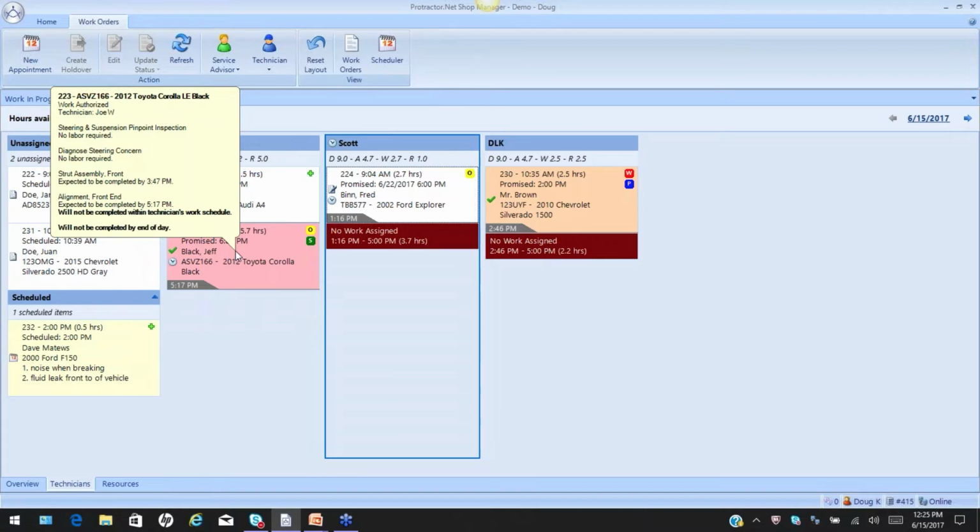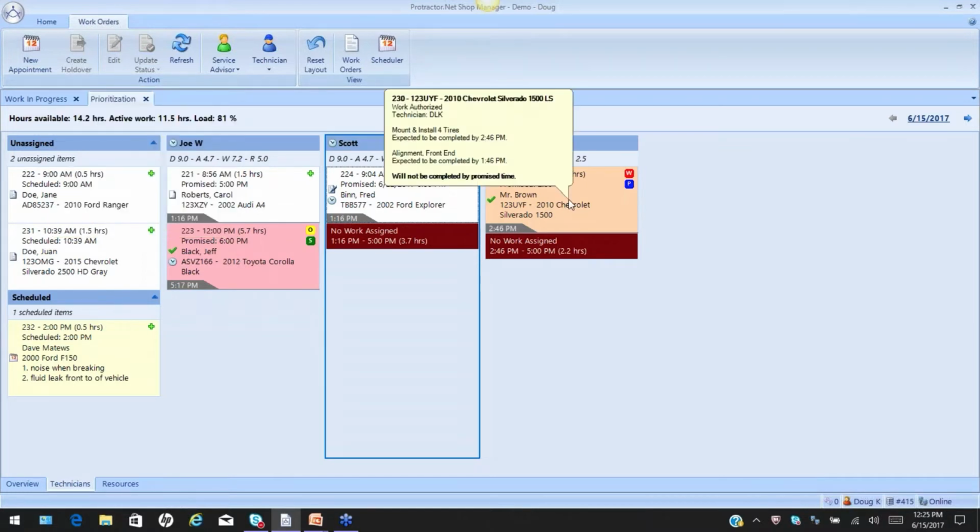Now, we all know, if we've got a guy working at 120% productivity, I can't put that calculation in to say Joe Wrench works at 120% and Scott works at 70%. And at the bottom of that pop-up window, you see that we're saying that all calculations say this job isn't going to be completed today. So keep that in mind wherever you go in the system.